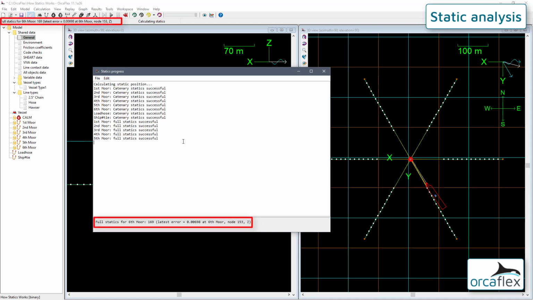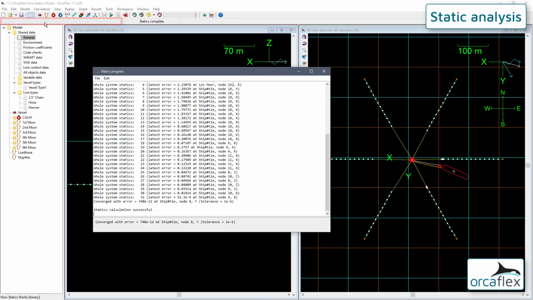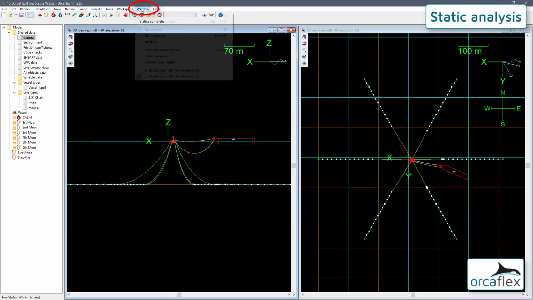We can see the calculations that are being run on the lines in the model, and once whole system statics has run, we will see the iterative calculations for that stage also. Having closed this window, it should be noted that it can be reopened by either clicking on the status bar during or after the statics calculation, or if the statics calculation has moved on to dynamics, it can instead be opened from the window menu.